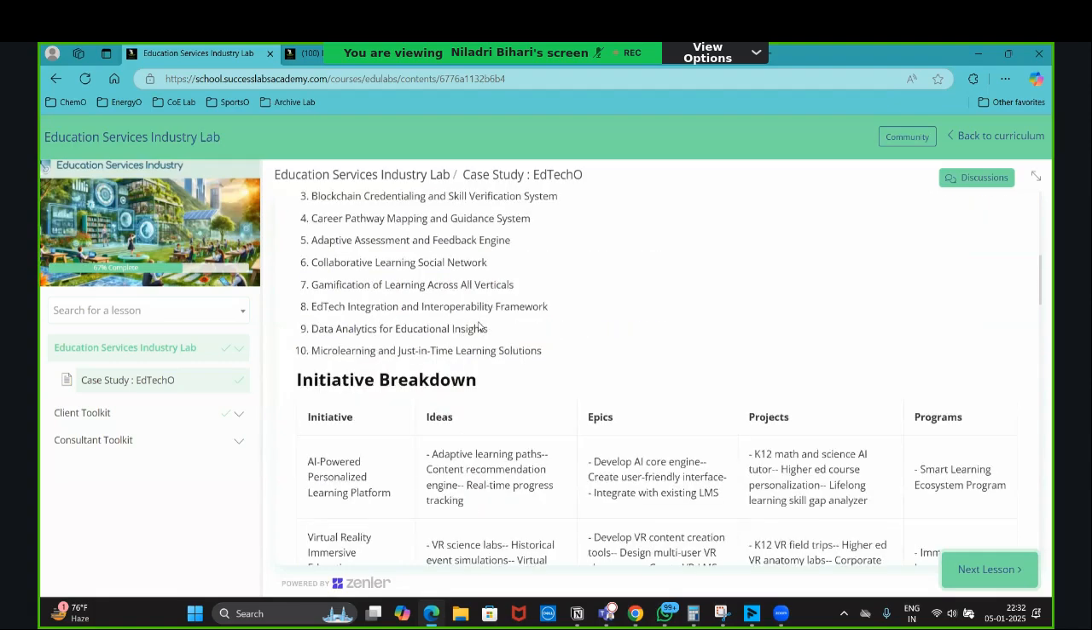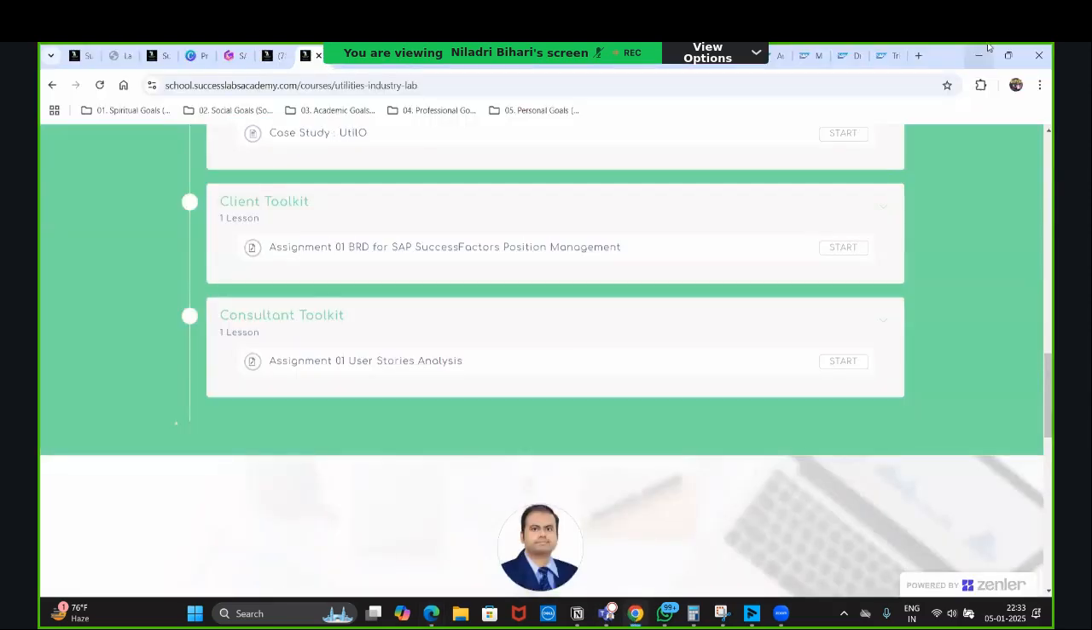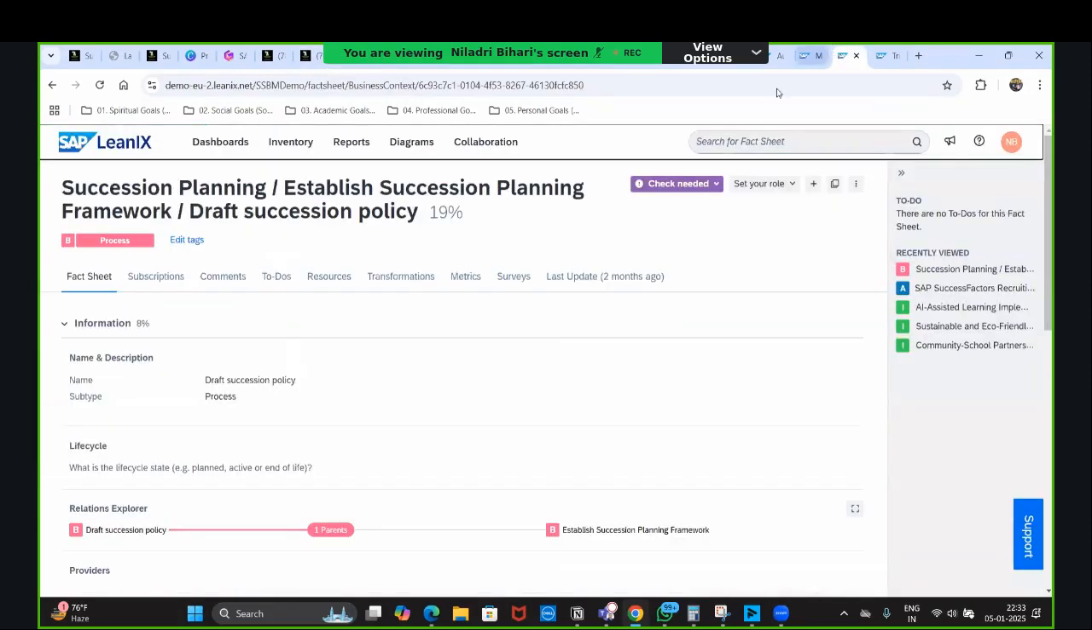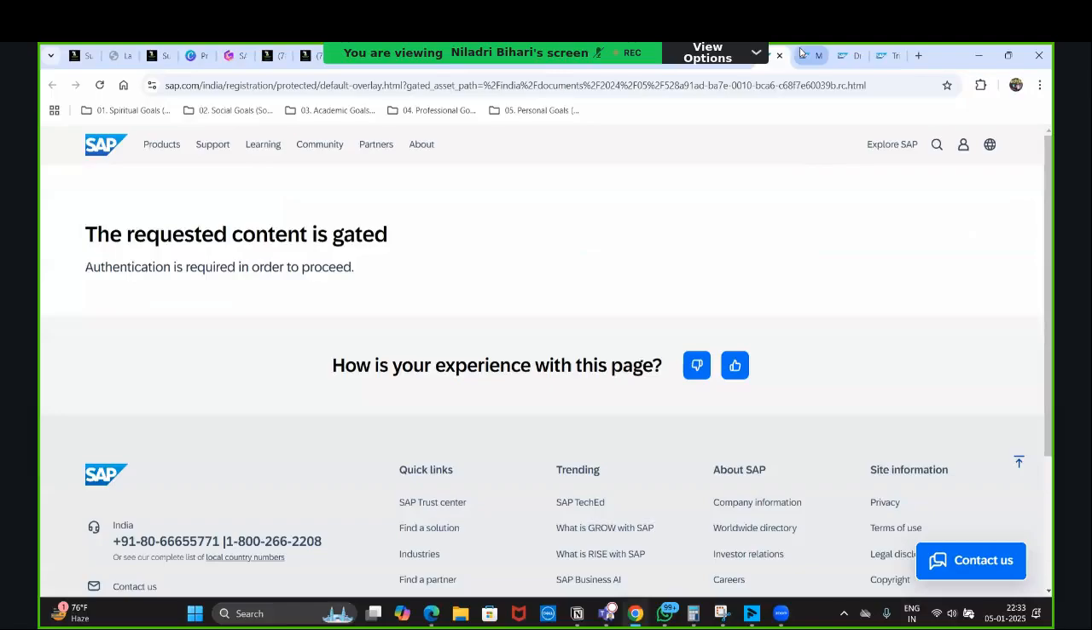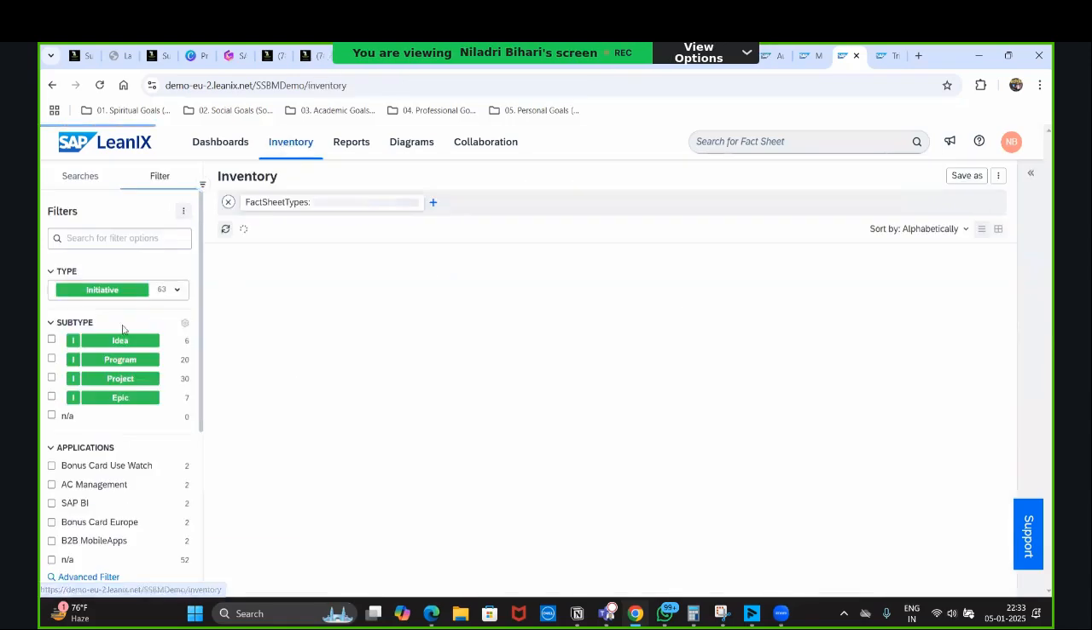And a similar structure I followed here: initiatives, ideas, epics, projects, programs. And initiative is a fact set in LeanIX, as I say. And these are the sub-components of the initiatives, sub-initiatives under that. And if I show you LeanIX once again, same thing actually we try to capture there as well, right? So the same thing. And if I go here, basically the LeanIX, right? And here also we capture those things directly like that.